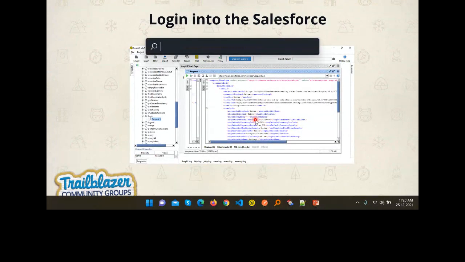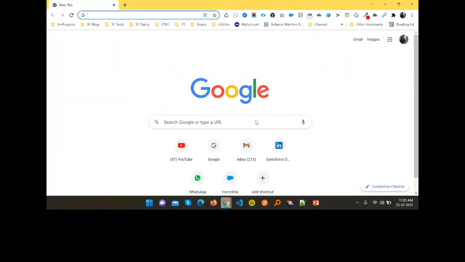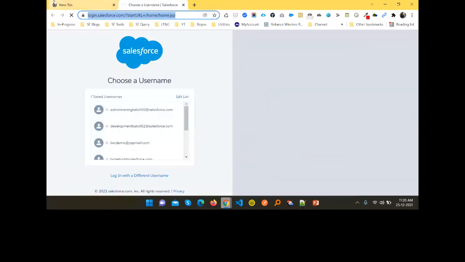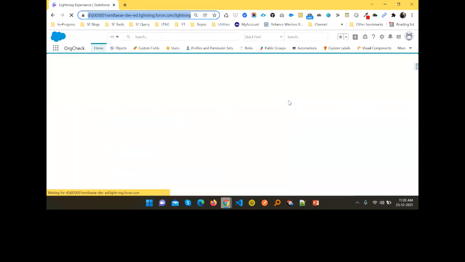Let me open my org first, and then we will see it practically. So here let me log in to my Salesforce org first. I just logged in to this environment, this org, as you have, or I have the same thing. So you can see I just logged in to my org.